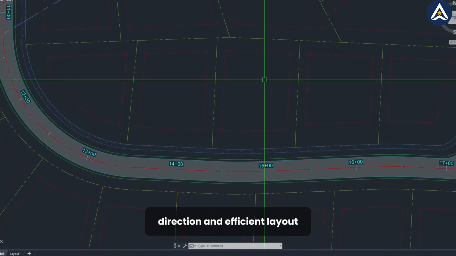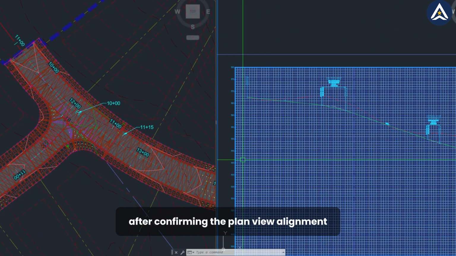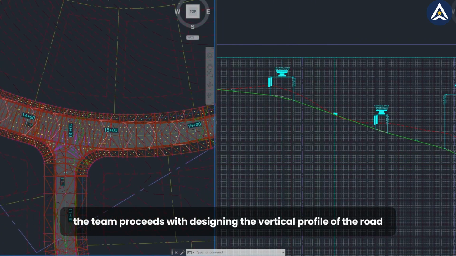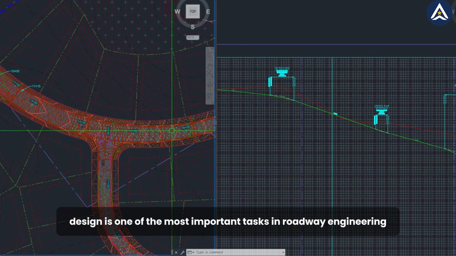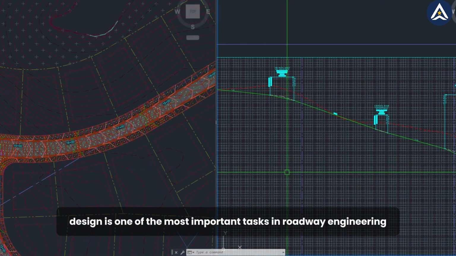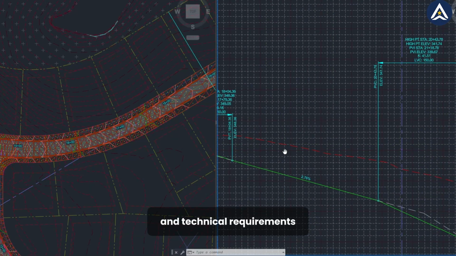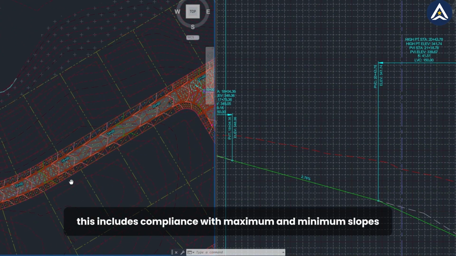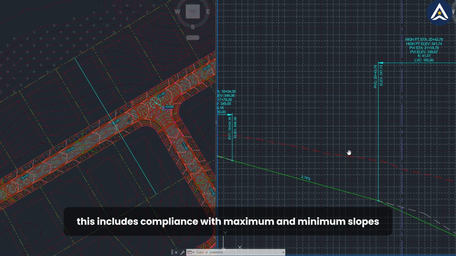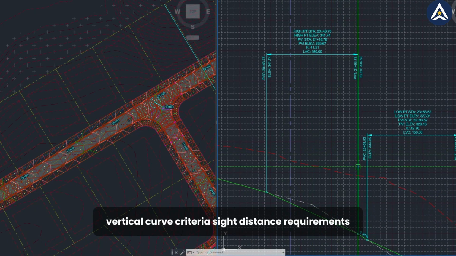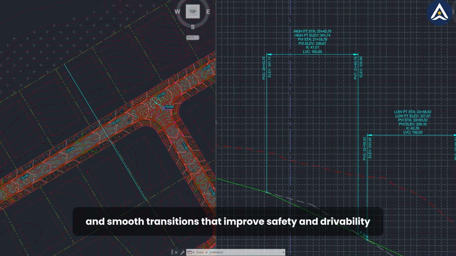After confirming the plan view alignment, the team proceeds with designing the vertical profile of the road. Profile design is one of the most important tasks in roadway engineering, as it ensures that the road meets local design standards and technical requirements. This includes compliance with maximum and minimum slopes, vertical curve criteria, sight distance requirements, and smooth transitions that improve safety and drivability.